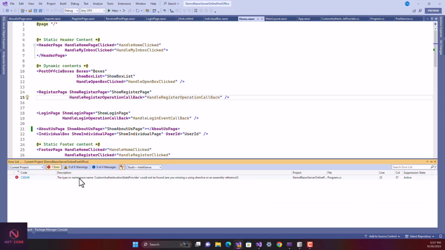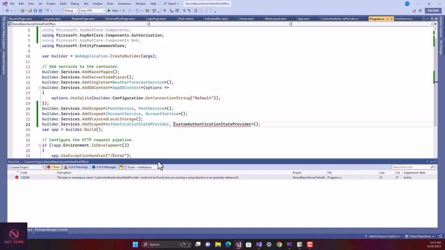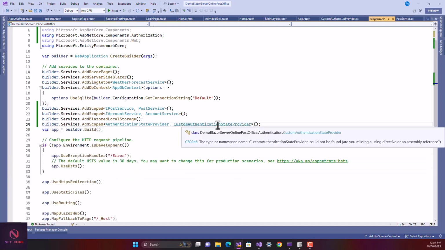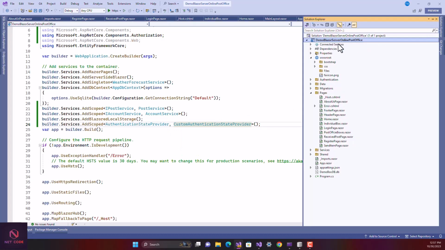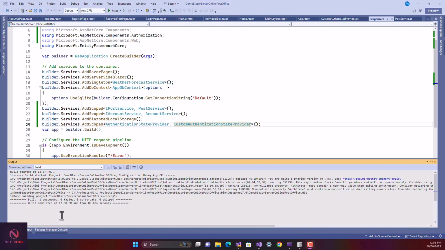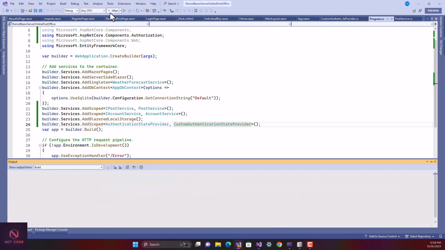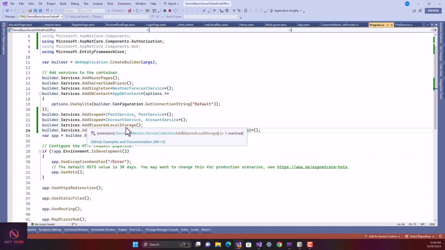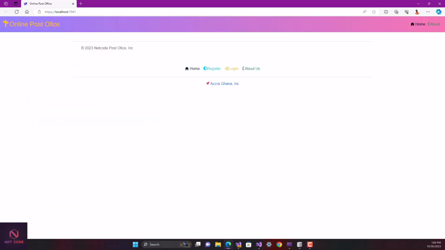Now let's see, the namespace is not found. Let's see why it's not found, because we haven't added the namespace. Let's do it again. So all set. Now let's run this application, and it's going to work the same as we did the first time. All right, so it has run successfully.